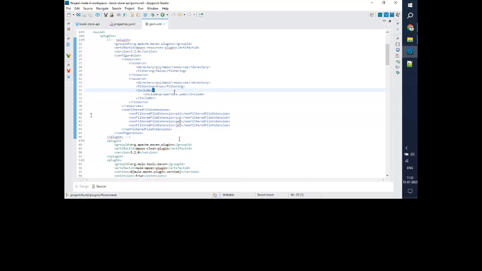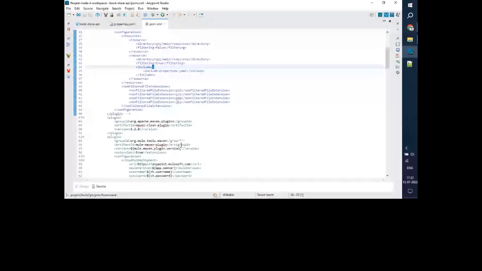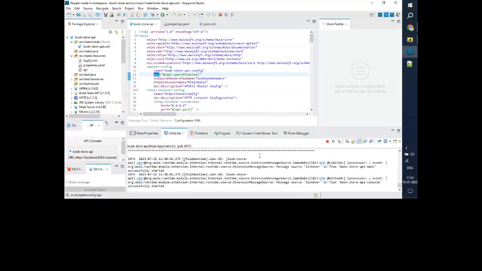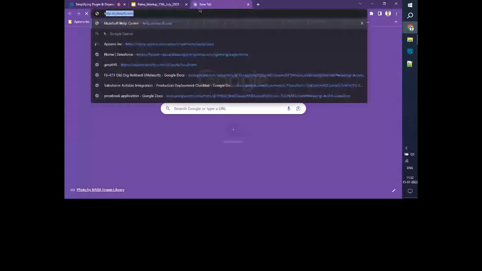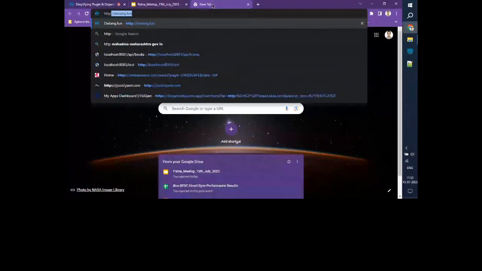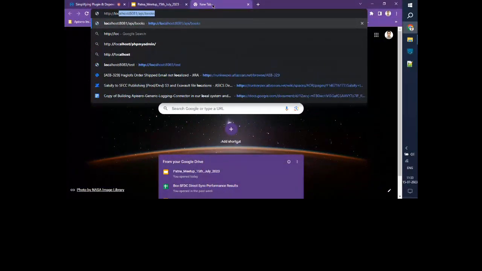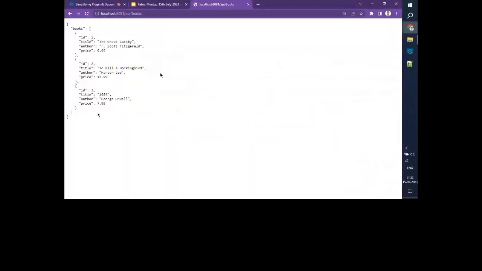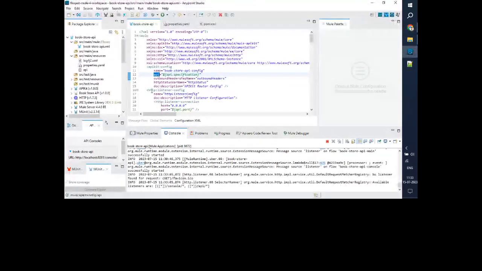So in the future, let's say there are any changes to these particular coordinates, the group ID, artifact ID, and version. If there are any changes to the coordinates, it can be done in the pom.xml file properties alone, and it will be reflected in multiple places. Okay, so let's see whether our application is deployed. Yeah, I'll just execute it. Let's see if we get, yeah, we are getting a response.